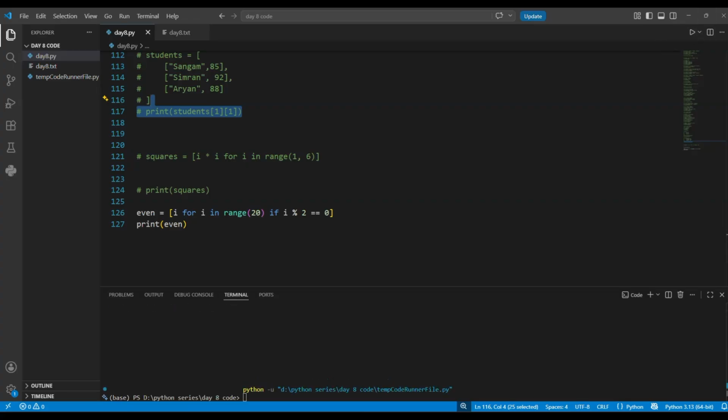The loop runs through every number from 0 to 19. For each number, Python checks the condition i modulus 2 equal to 0. If the remainder after dividing by 2 is 0, then the number is even. Only those numbers are added to the list. Odd numbers are ignored. This allows us to create a filtered list in a single line without writing a separate if statement inside a loop.